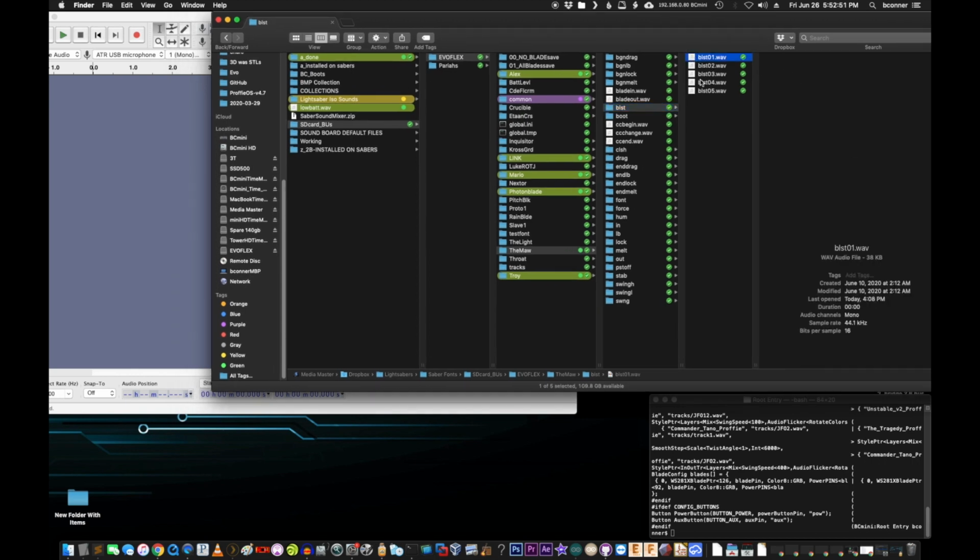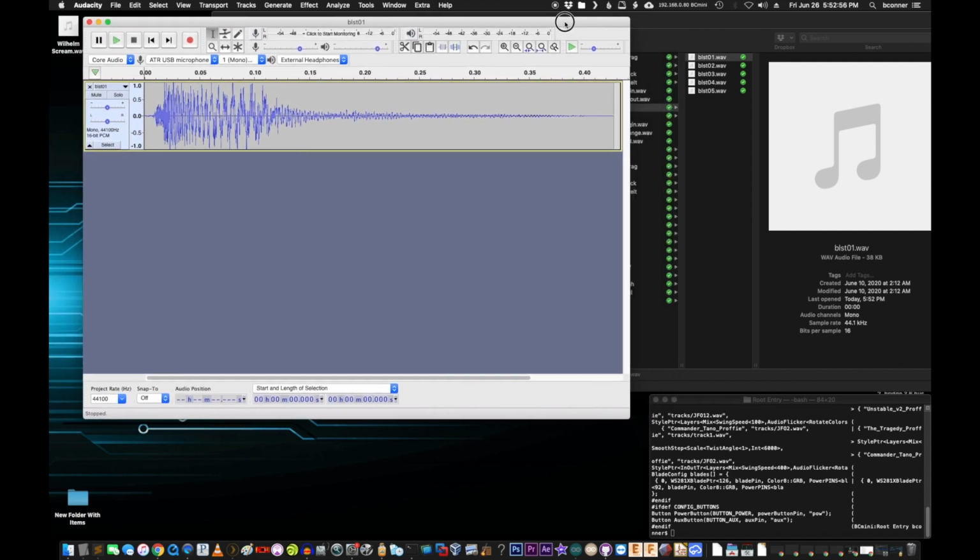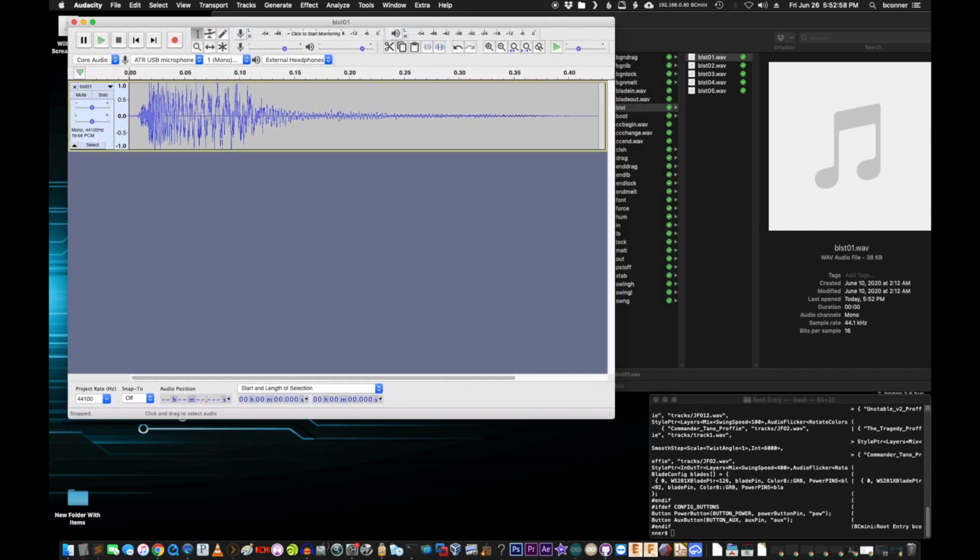So I have my system set. When I double click a WAV file, it automatically opens in Audacity. That's your operating system, you can figure that out. And here's the blast, right? Pew. It's pretty cute.